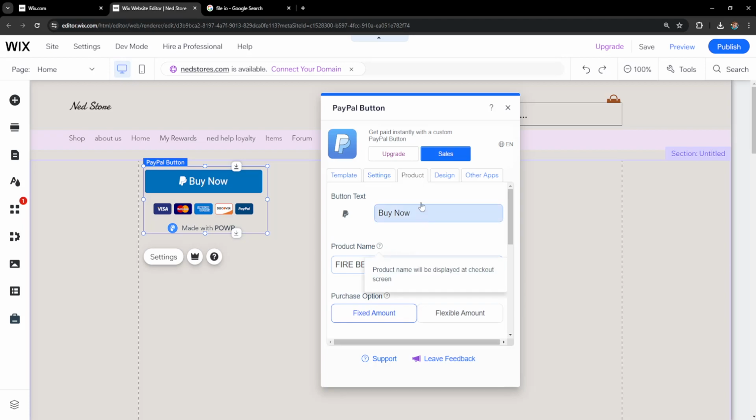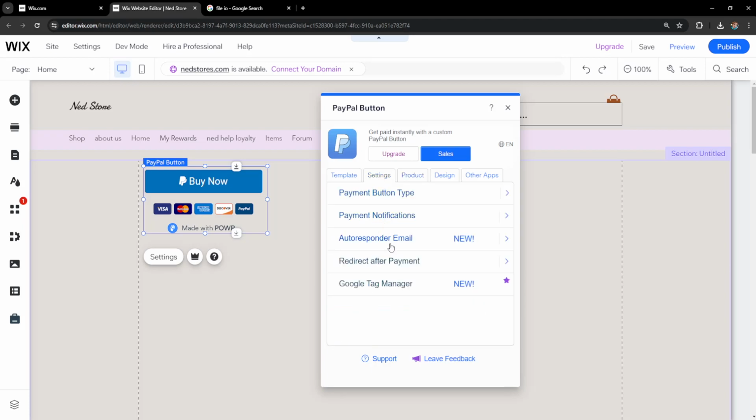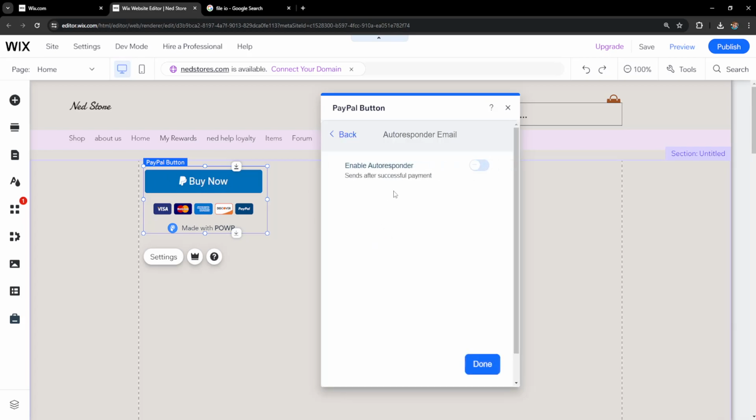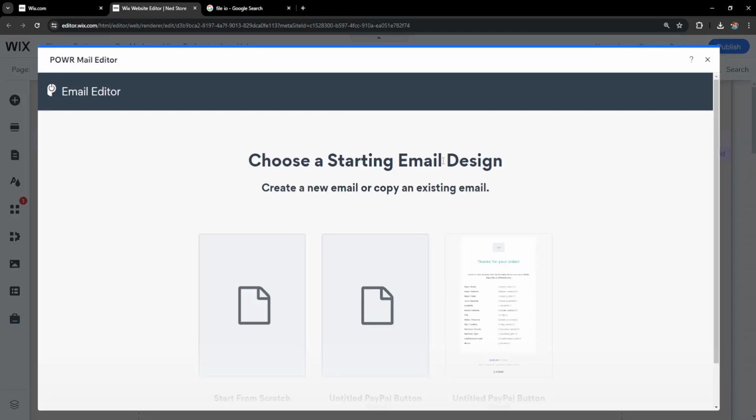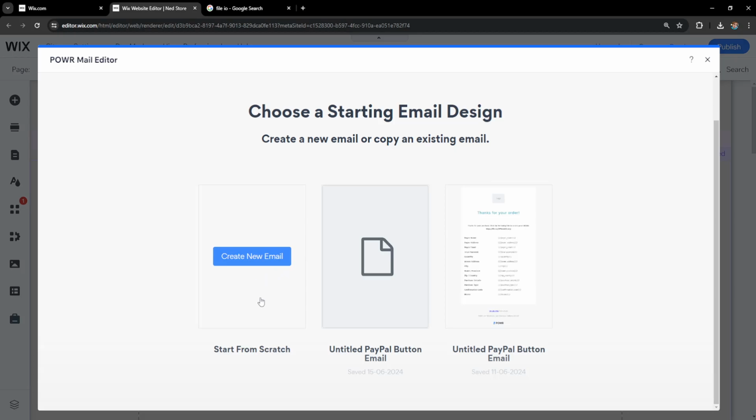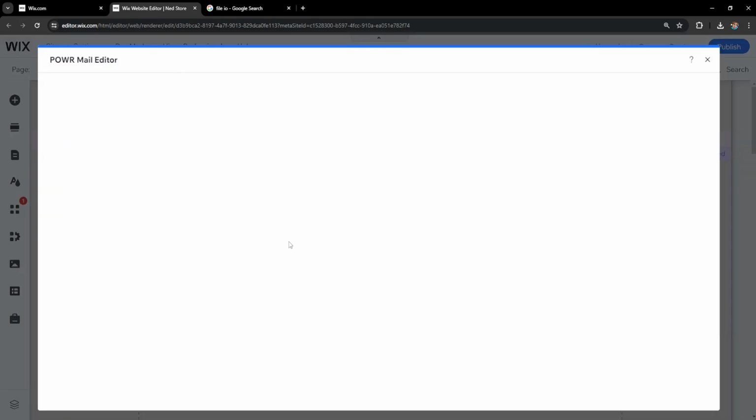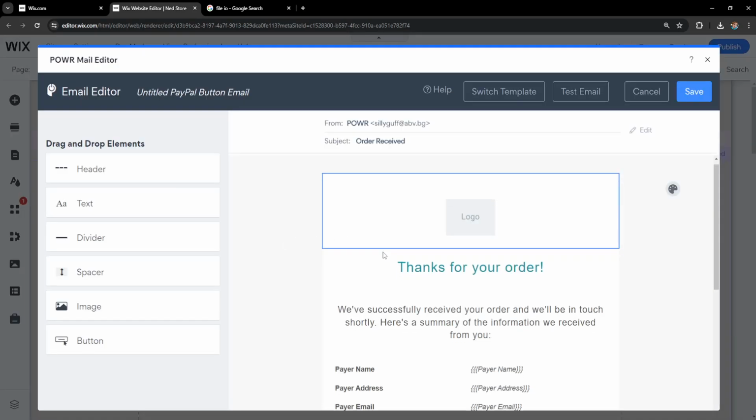And after we have done this as well, the next step is going to settings. And this time we will go to autoresponder email. So we have set the amount, we have connected our PayPal account, and now once somebody purchases this, we will set up an autoresponder email. So toggle this option on and customize autoresponder email. Now here we will begin from scratch. So click on begin from scratch, and it's going to look like this.